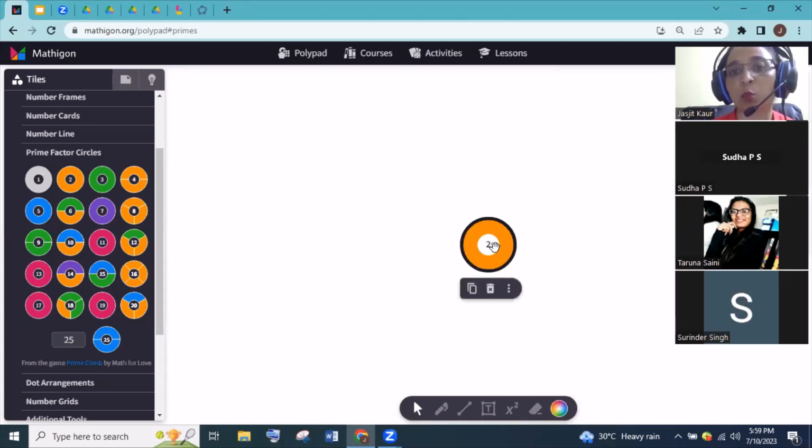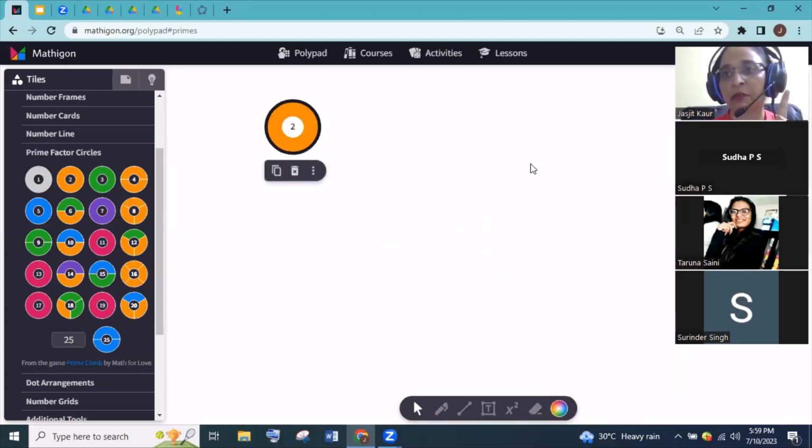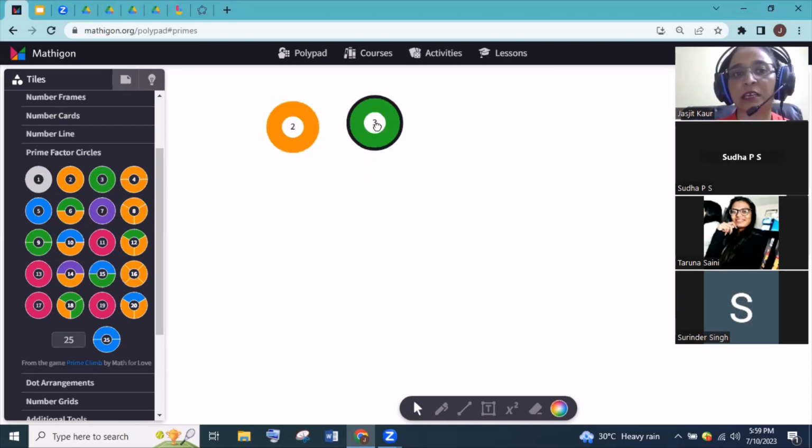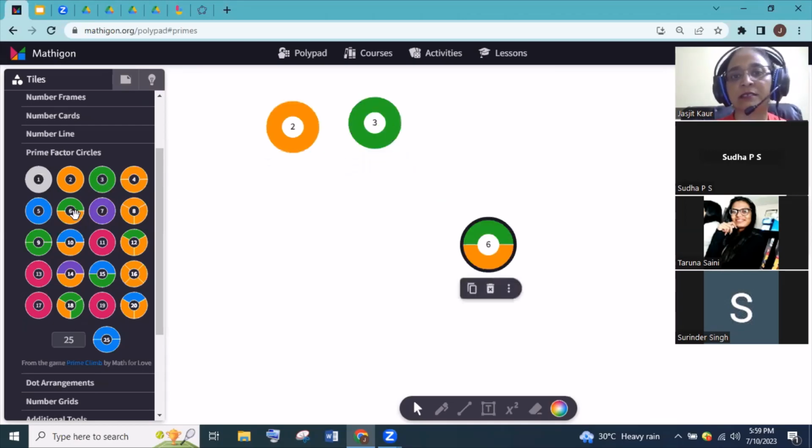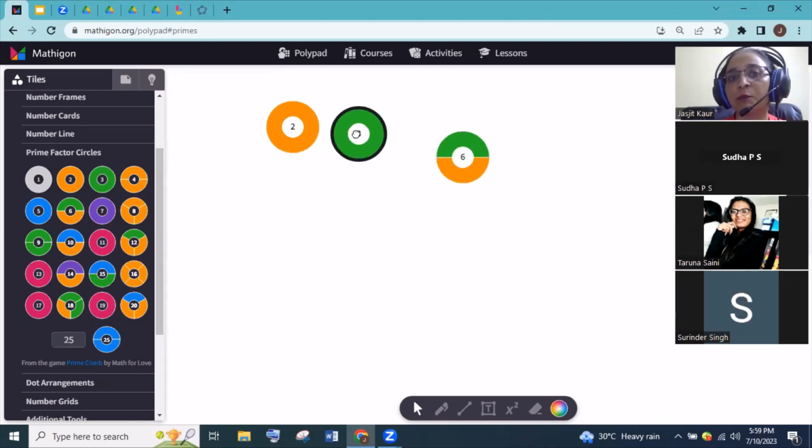So this is with the one color, it means it is a prime number. And when we have to show them, again, this is one color, it is a prime number. Now let's see. We know 6 is a composite number. So how is it a composite number? 2, yellow, orange color stands for the 2. If you take away the factor of 2, what is left?